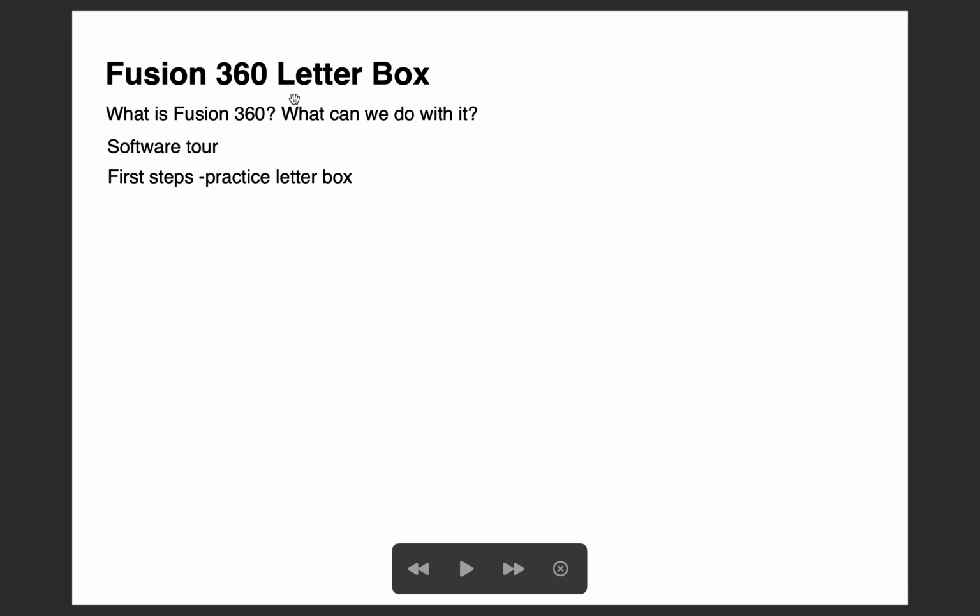We're going to look at what we can do with it. We're going to have a quick software tour, and we're going to take our first steps to developing our practice letterbox. So, what is Fusion 360?